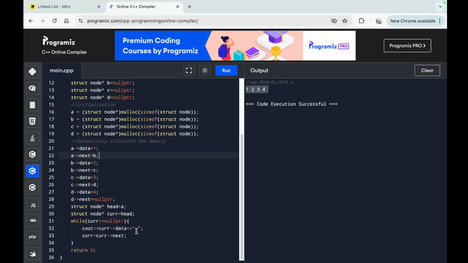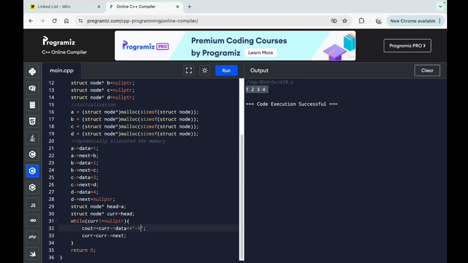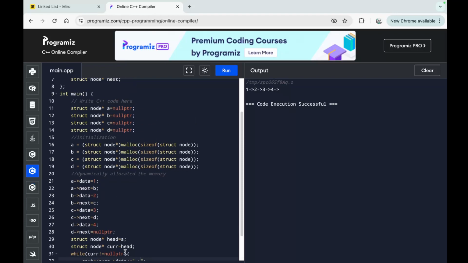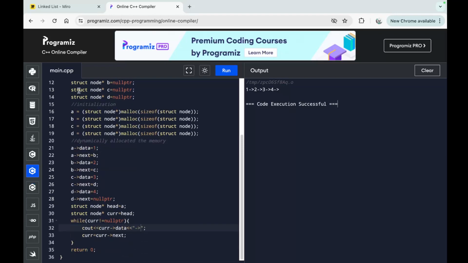All right. You can also put something like this here, these arrows, right? And then you'll be able to view it like a linked list. You can see this now, right? So this is how you can basically traverse a linked list, right?